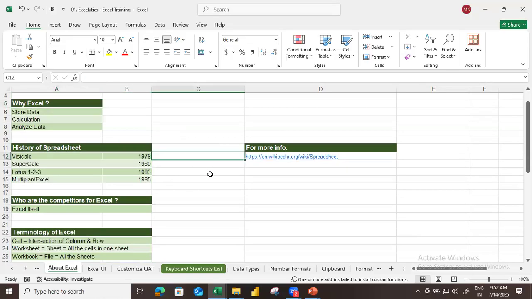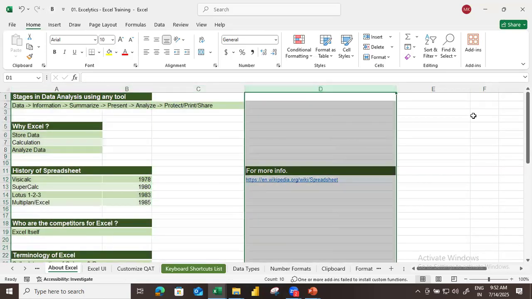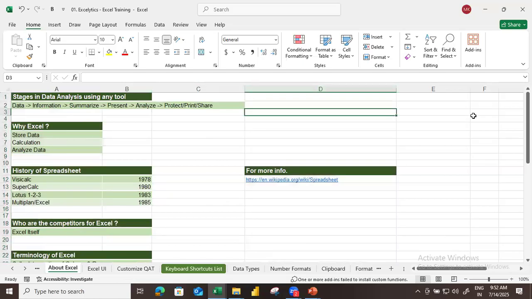Now, let's start with the history of the spreadsheet, like how the spreadsheet started. Basically, the first and foremost spreadsheet was VisiCalc, which got started in 1978. We were not even born during that time, so it is that old. Okay. And then what a spreadsheet basically is: a spreadsheet is a combination of rows and columns. If you can see, the columns are A, B, C, D, E, F, and then we have rows 1, 2, 3, 4, 5.